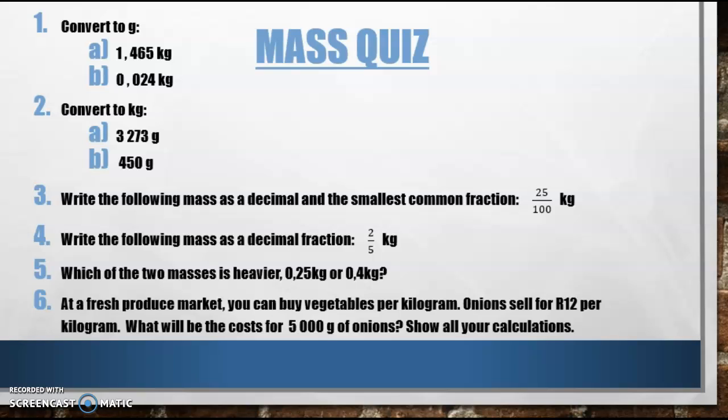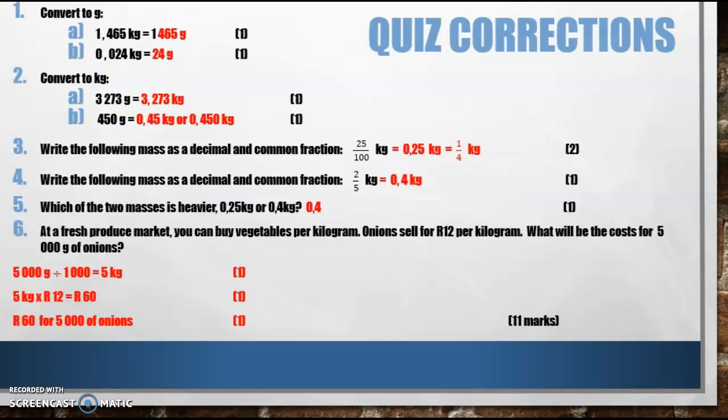And to conclude today's section of work, to assess everything that you've learned today, please complete the math quiz, questions 1 through 6. Press pause, answer the questions and press play when you're ready to mark. Your quiz corrections are as follows. I hope you got full marks. Give yourself a mark out of 11.